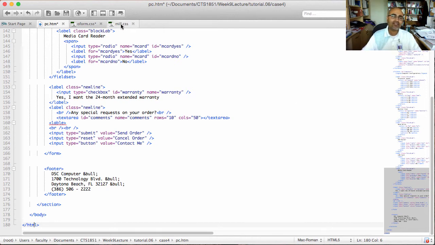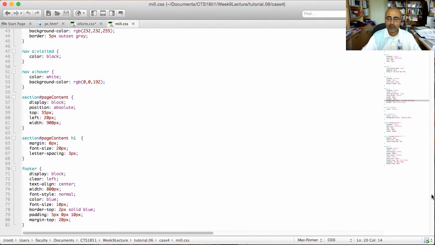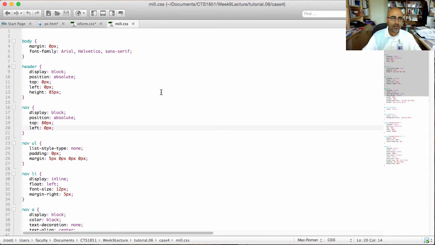Let's quickly take a look at the cascading style sheet. Again, we are using two different cascading style sheets here. The first one is mil.css. This is the one that is controlling my body with my font, my header, again display block, my navigation, display block, my positioning, my top and left, my navigation, unlisted elements. Again, these are my stylings, my navigation listings, display inline, left, font size, margin left.